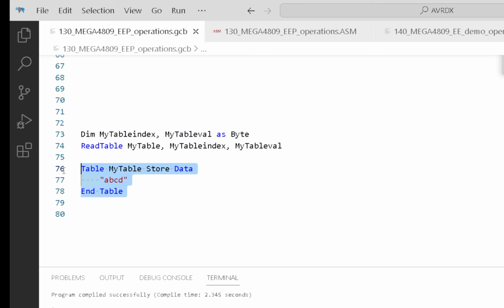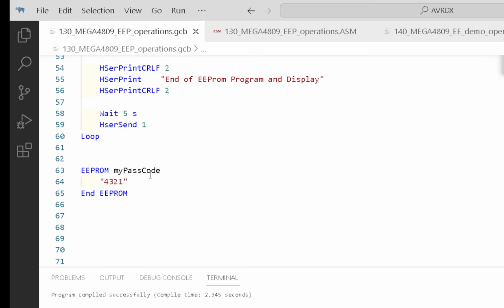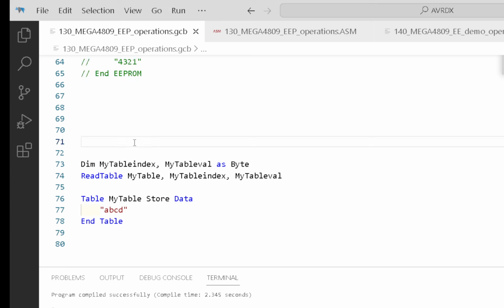It defines a table called my table, and it says store it. Now this has not been functional in AVRs. None of this has been, by the way. Store the data. You can put that directly into EEPROM. I will just get rid of that for the time being, just so we don't get confused. So it's going to put A, B, C, D in now. It's just going to program it for us.